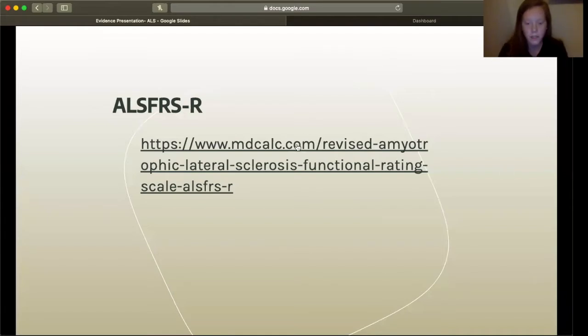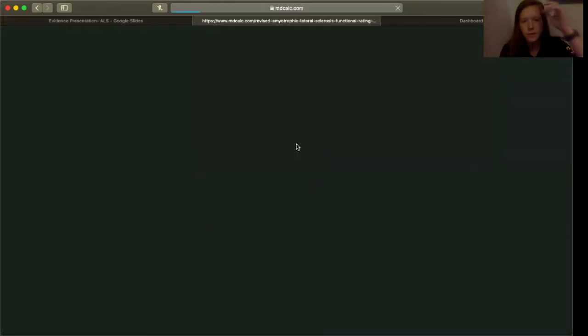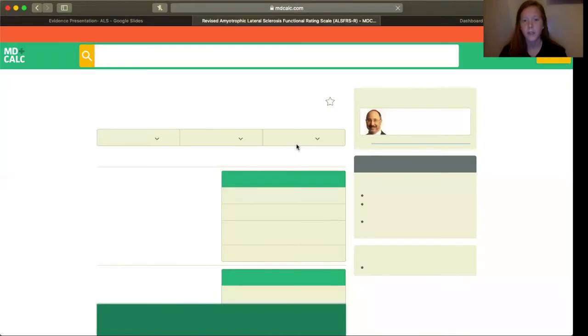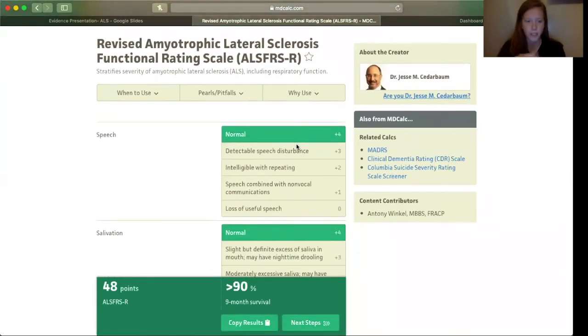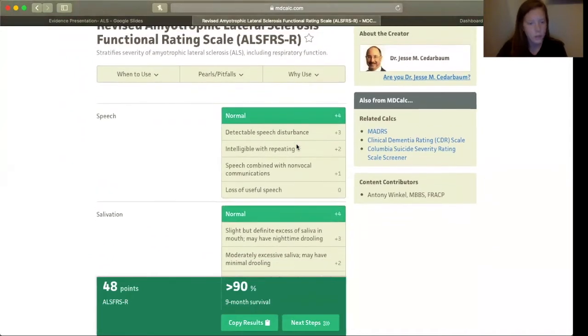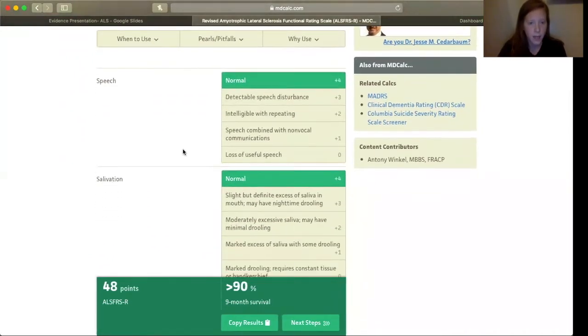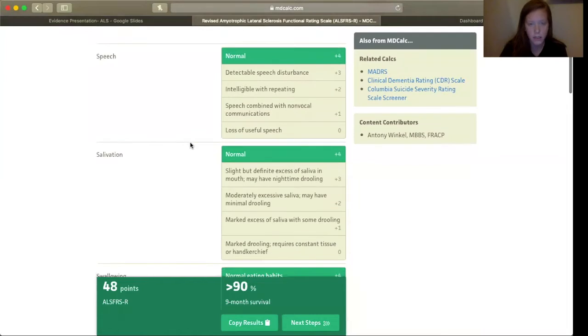Okay, so I'm going to go ahead and show you guys the assessment. It's just a questionnaire that has different options for each category. So this website is really handy. I'm going to go through and give some random answers, but I'm just going to show you all the different categories and everything. So for speech, there's all these different answers from normal to loss of useful speech.